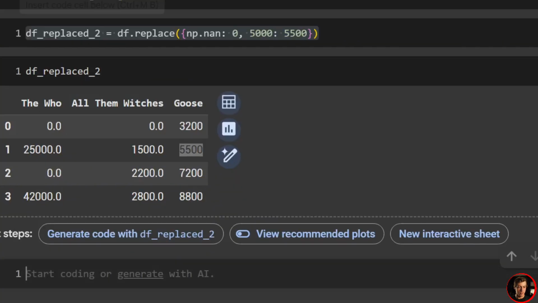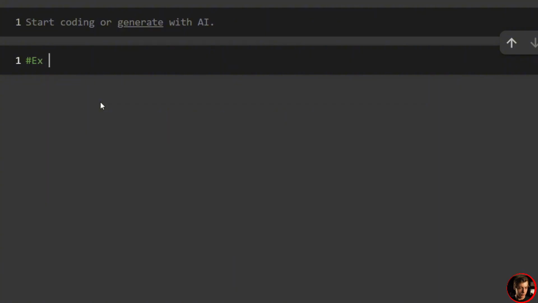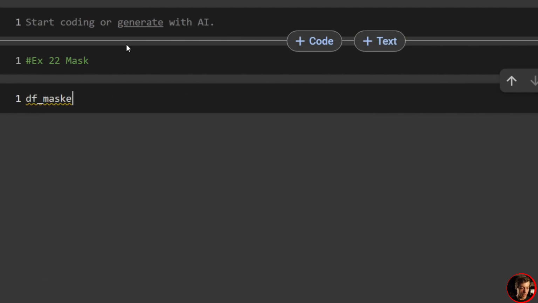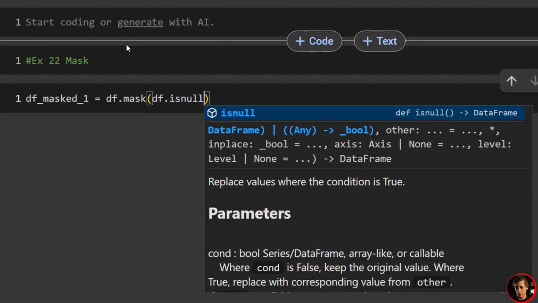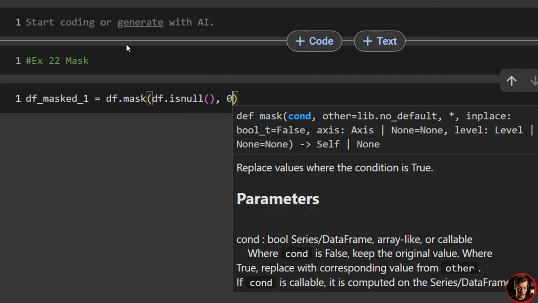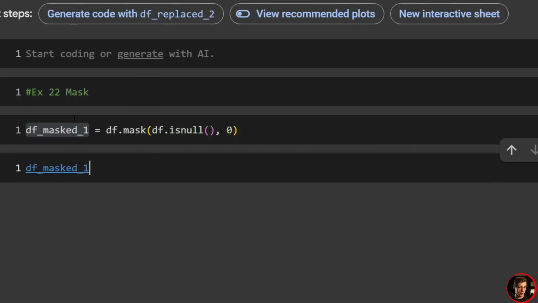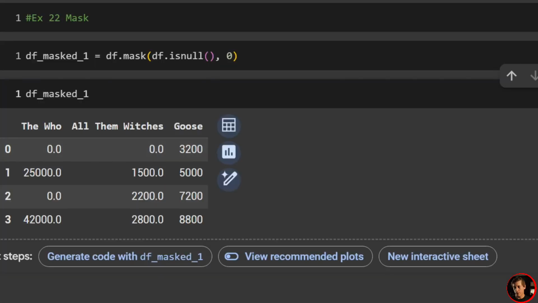Another way that you could replace values is through mask. So let me just scroll down to my source code, and we'll have example 22, which is mask. And we'll go through a few different ways that you could use that. So we'll say df masked 1 equals df.mask. And inside over here, we'll say df is null. And again, we'll just pass in 0. And we should get the same result as our first one we had over here with replace, right? So it just replaces all the null values with 0.